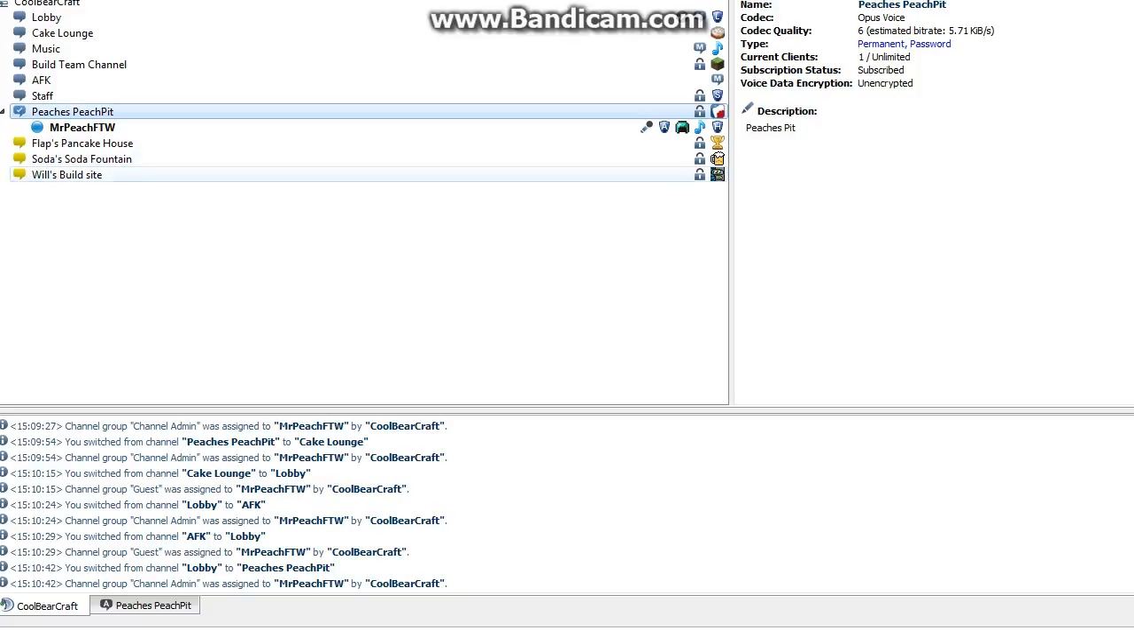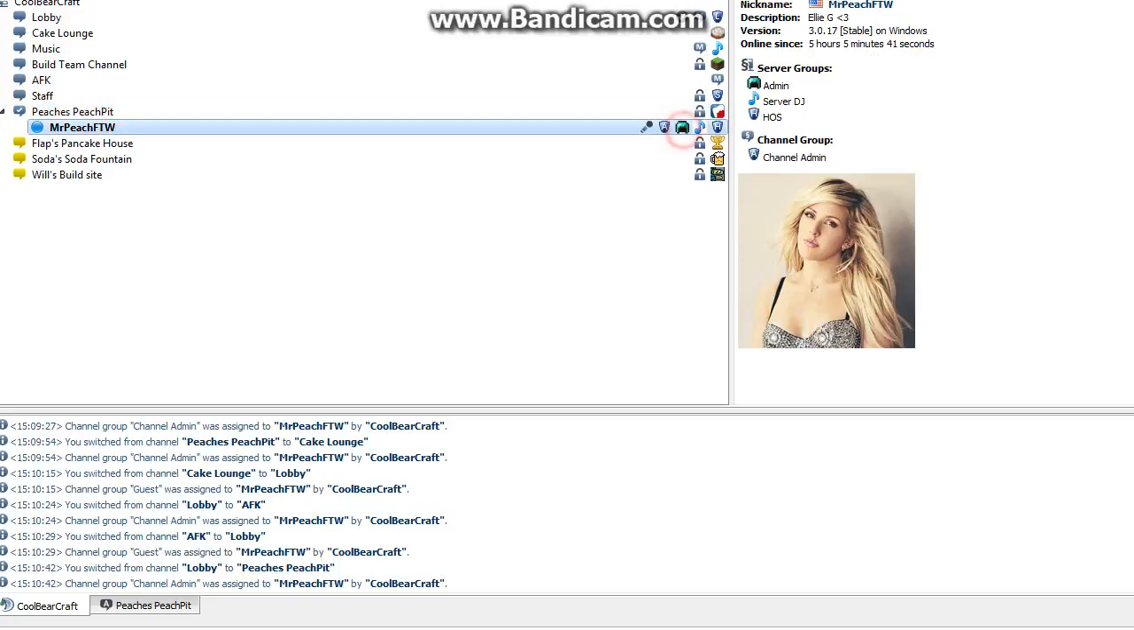So it is Soda Fountain and Will's Build Site. As you can tell, there's icons on the side. These are simply for fun and to represent what rank you are. Now, as you can see here, this is me, Mr. Peach for the win, and it will show your location flag. Don't worry, they will be able to see your flag because that is your country, but they will not be able to see your state if you live in the United States or where you exactly live. So don't worry about that.